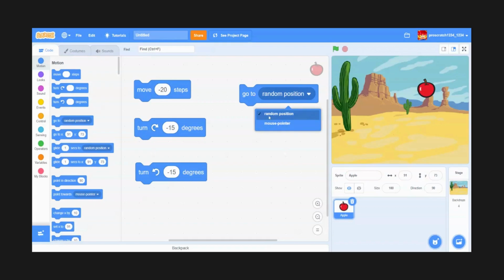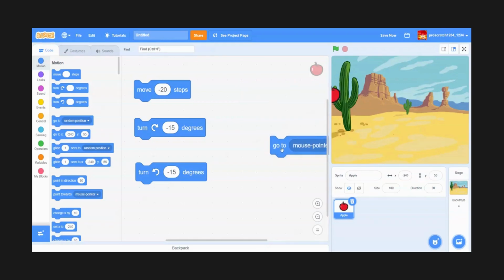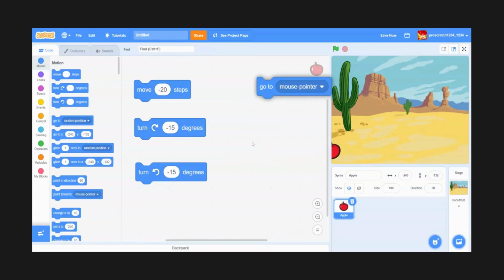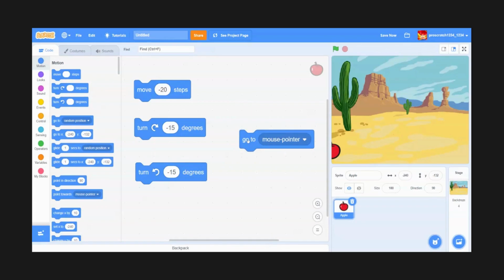There's either two options, go to random position or go to the mouse pointer. If we set it to go to the mouse pointer, it simply will come to the mouse pointer. So if we move this block and place it over here, the apple is going to come down and it tries to follow the mouse pointer. Now, unfortunately, I'll not be able to activate it, so I'll not be able to show you like that. But that's exactly how you use the go to mouse pointer and go to random position.